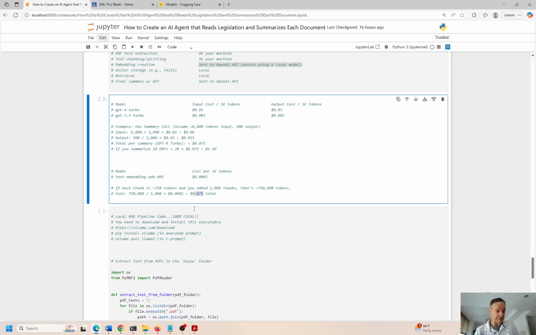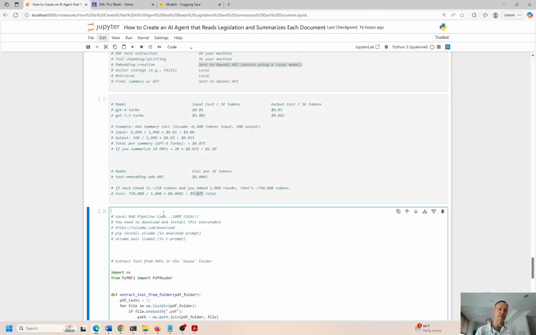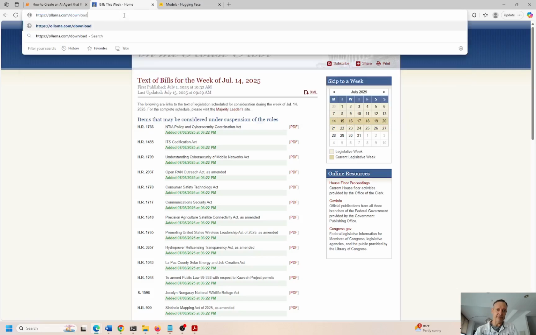So not bad, right? Now, there's one more alternative, a local RAG pipeline. If you want everything 100% local and you don't want to send anything to the LLM, you can download a model from here, right? Ollama.com/downloads. And I looked into this. I actually didn't really do a whole lot with this thing.